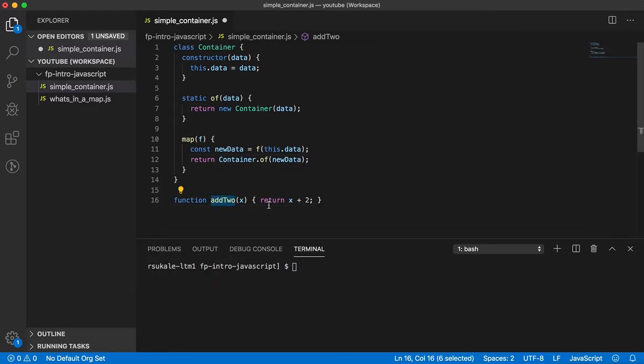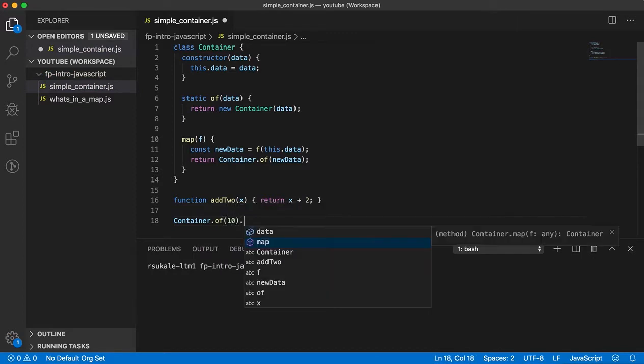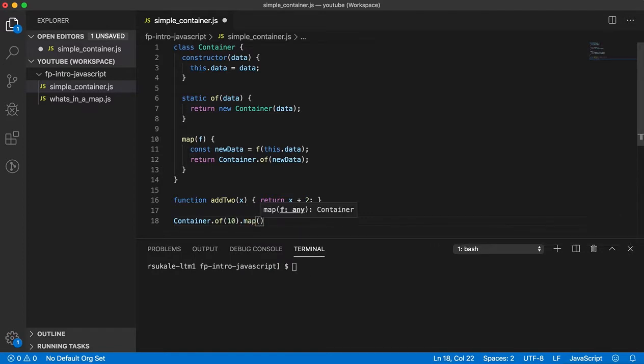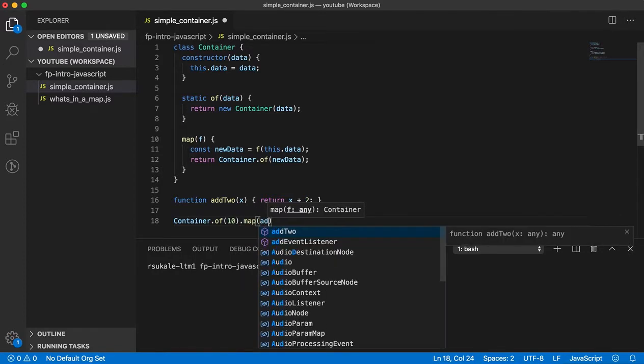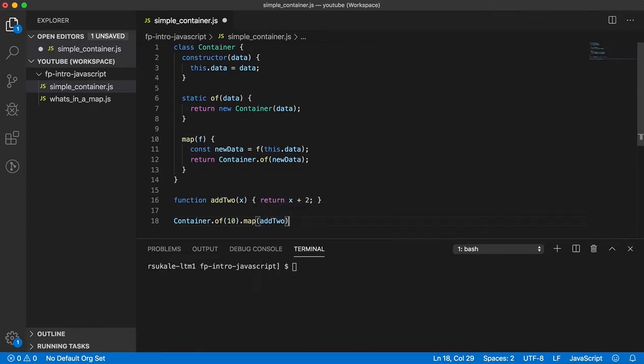I have defined a very small transformation function over here called add2. So what I can do here is I can do Container.of(10). So once I have this data in a container, I can now run the map function on this, and I can say apply the transformation of add2 to my data.